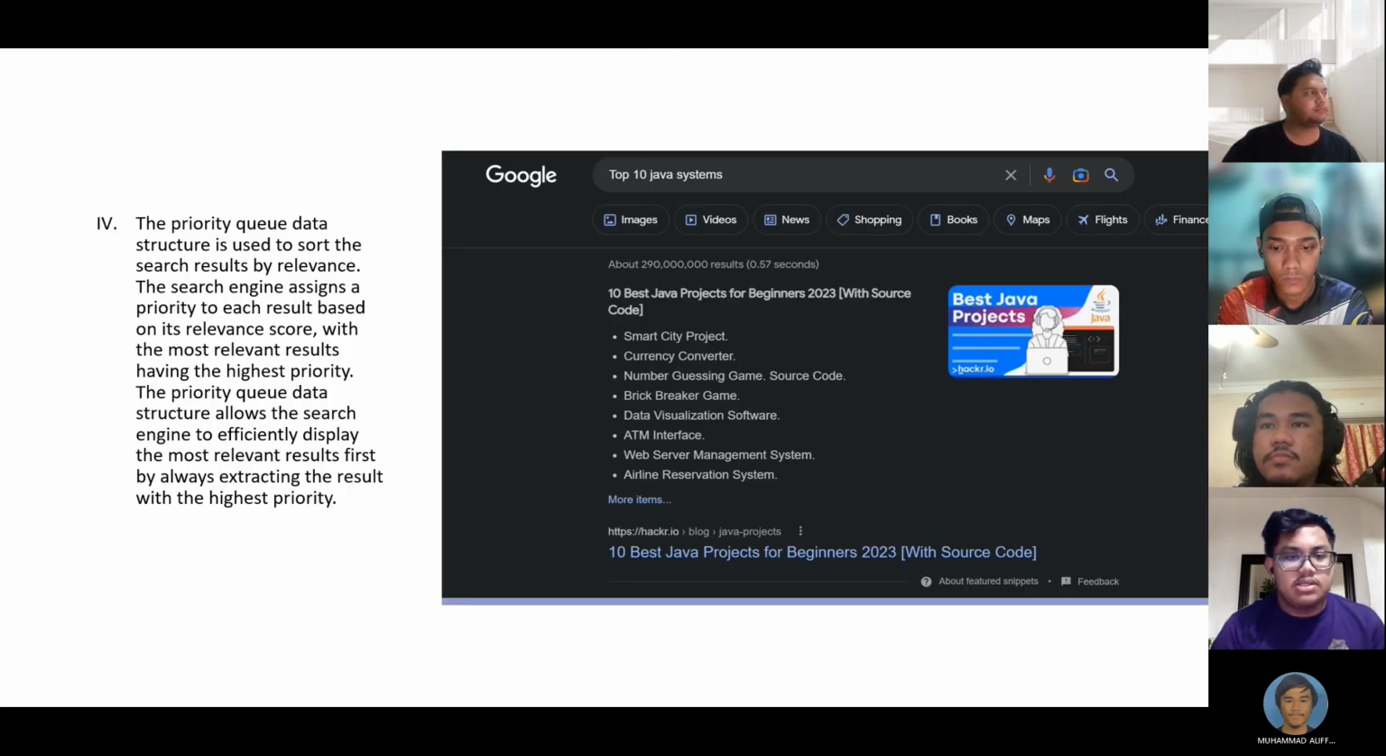Okay, for the next slide, Google uses a priority queue data structure to sort the search results by relevance. The search engine assigns a priority to each result based on its relevance score, with the more relevant result having the highest priority. The priority queue allows the search engine to efficiently display the most relevant result first by always extracting the result with the highest priority.